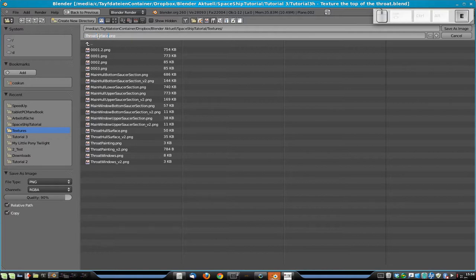throat top surface actually. Throat painting, throat hull surface, top hull surface. Save.